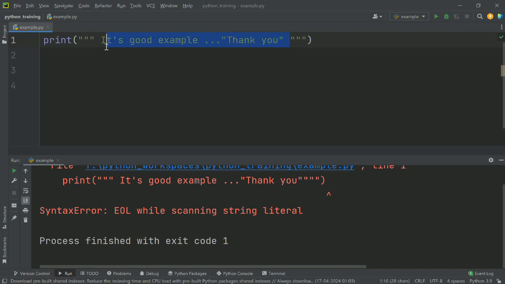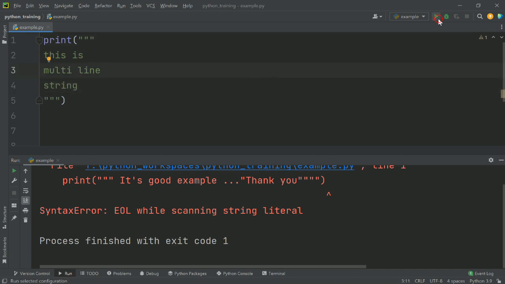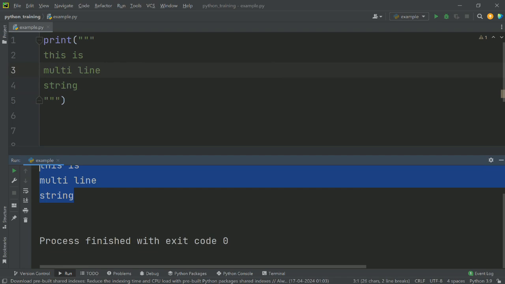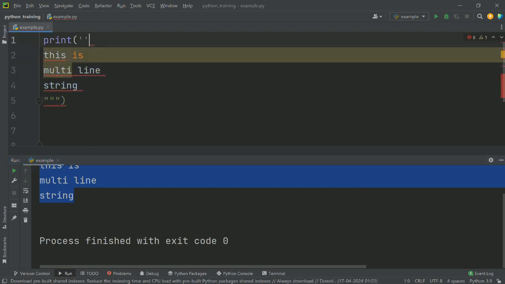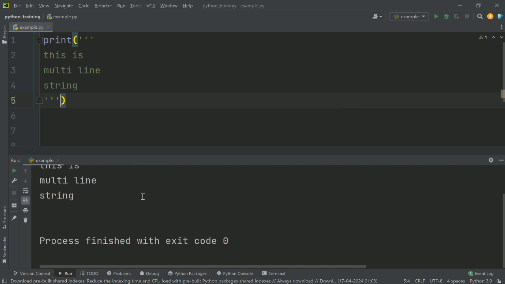Another example of using triple quote is that we can use print statement in multi-line. This is multi-line string. This is another usage of triple quotes. So it is printing this is multi-line string, and I can use three single quotes also. The output is same. So this was the quick video on printing in single, double and triple quotes.